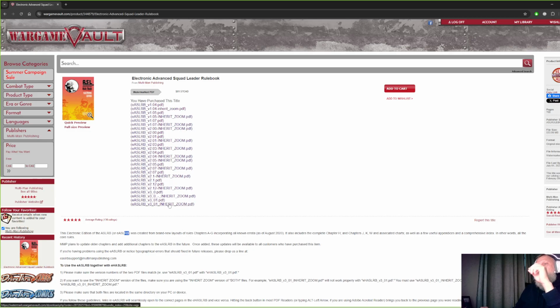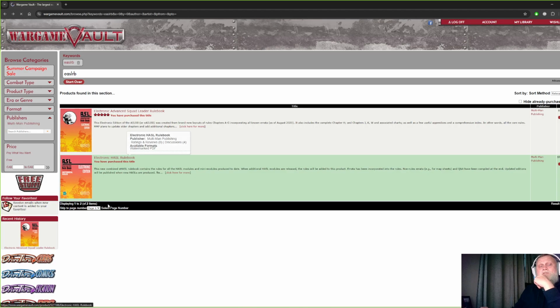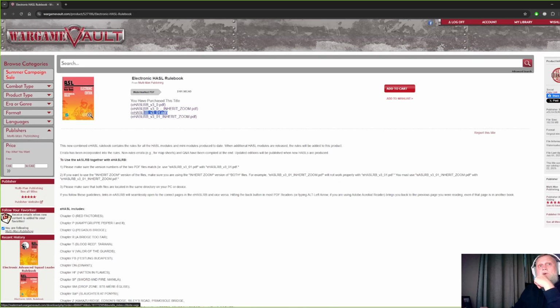Now, when you want to look at hyperlinking, it's only established in the 301 PDF, not the inherent zoom. Now, you have to collect the same version types for the eASL as well as the ASL rulebook for the hyperlinking to work. So you can't mix and match. Make sure you select the 301 PDF, and then when you go back to the electronic ASL rulebook, that you select the 301 eASL rulebook PDF. So again, you need to collect both of those 301 PDFs. You need to put them both in the same folder, and then your hyperlinking will work no problem. They finally fixed that bug.